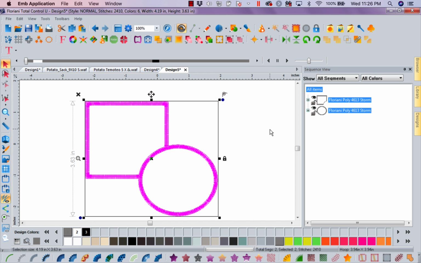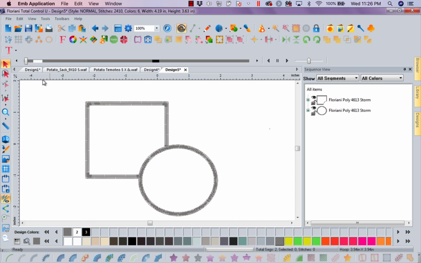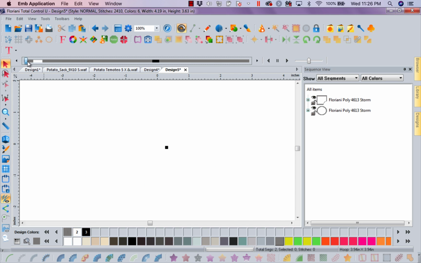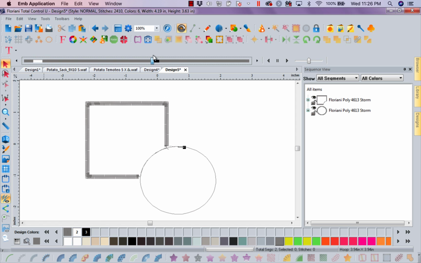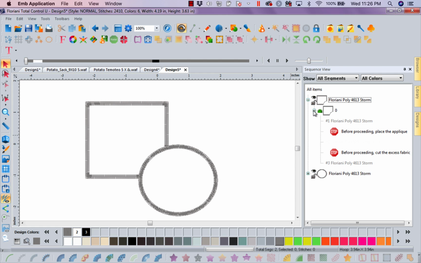Ooh, baby, look at the magic. Is that not awesome? So now I'm going to come. There's my placement, my tack down, and my finish. And there's my placement, my tack down, and my finish. How cool is this? Now, this is what I've wanted, and it makes it so easy. A simple right mouse click. We still have all of our information under applique that we needed. Everything's still there with us.